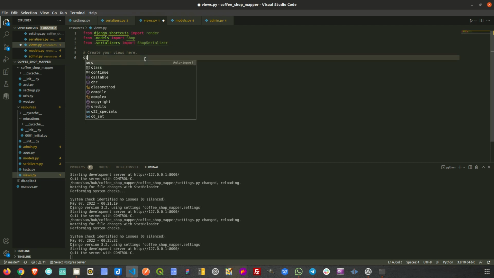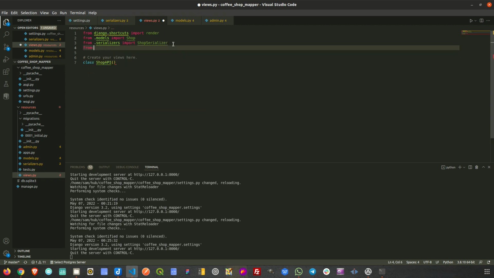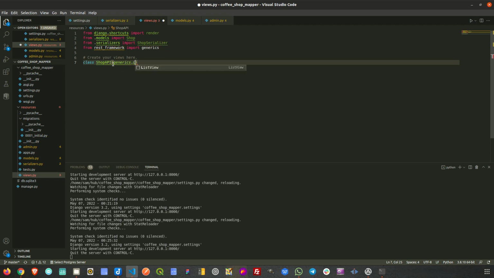Let me just do this. So class shop, or you can call it just shop API, like that. Because I want this to be an API view, let me import from REST framework import the generics class. This will carry generics dot list. No, I don't want the list view. I want list API view. So not just a view, but an API view.